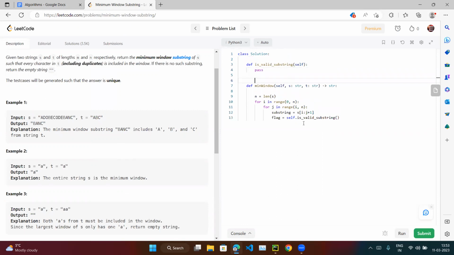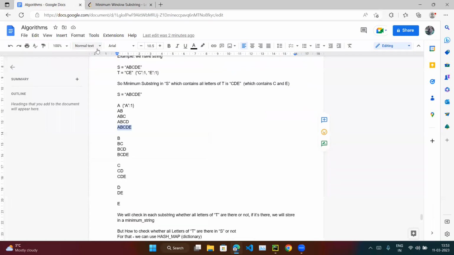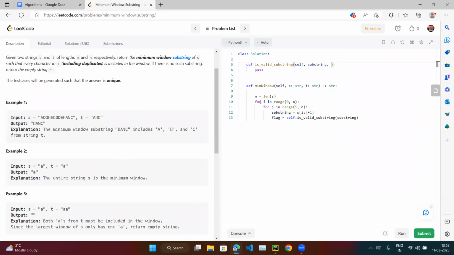All right. So we have to check whether that substring is valid or not, so we have to pass that substring. And with which are we going to compare? We are going to compare with the hash map. So let's create the hash map.